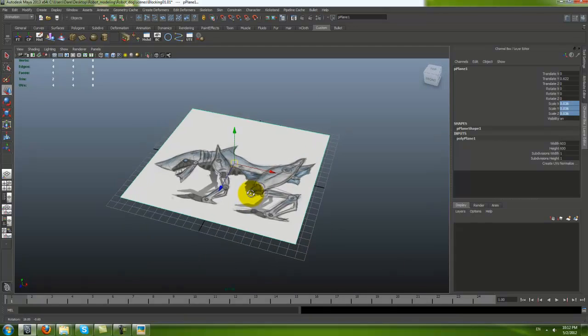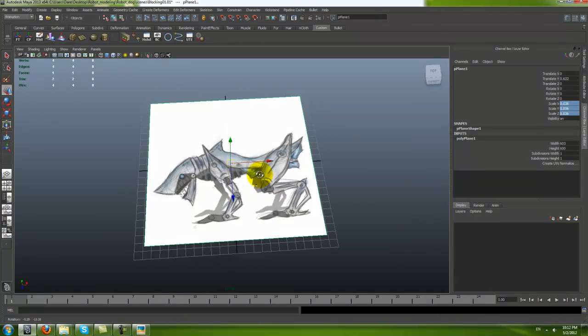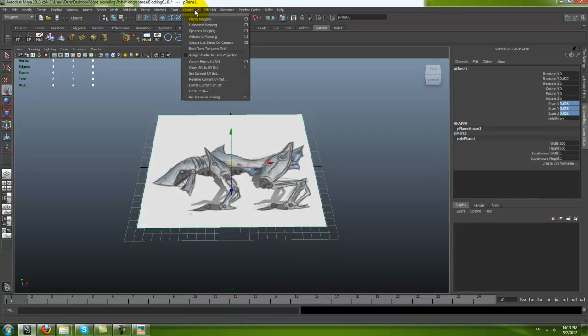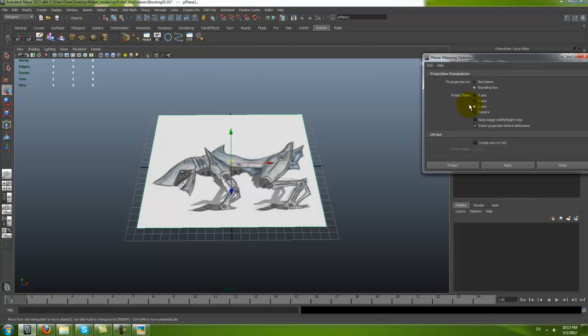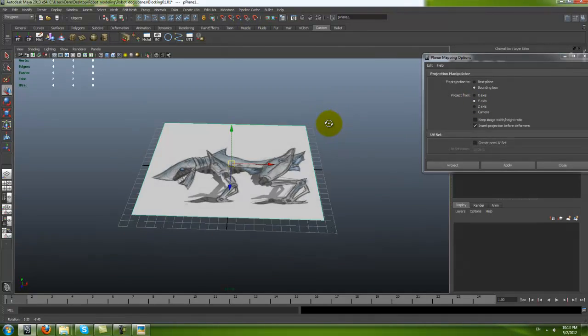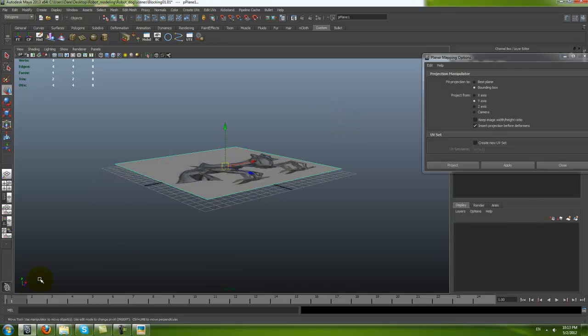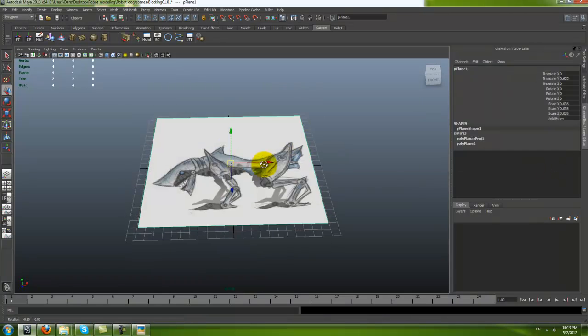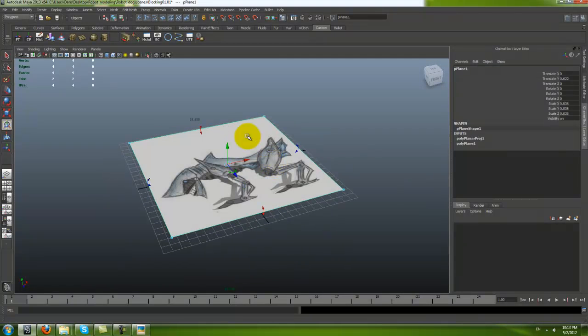And if you see that your picture is stretched, it's a very easy fix for that. You can just go to the modeling menu, polygons, and just go to create UVs, planar mapping, and choose the axis you want to project, and in this case this is the Y. So I'm gonna click apply, and we're pretty much ready to start modeling.